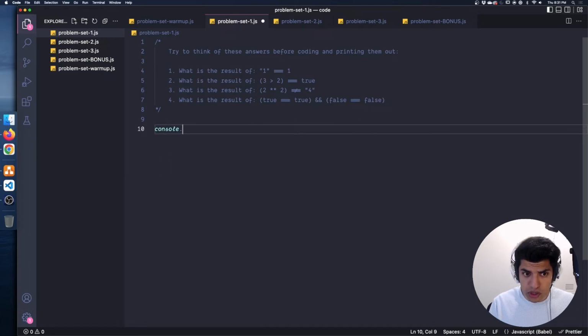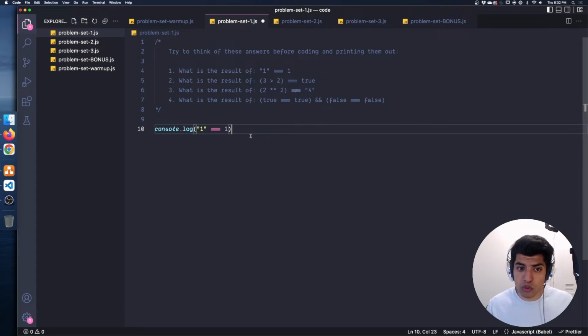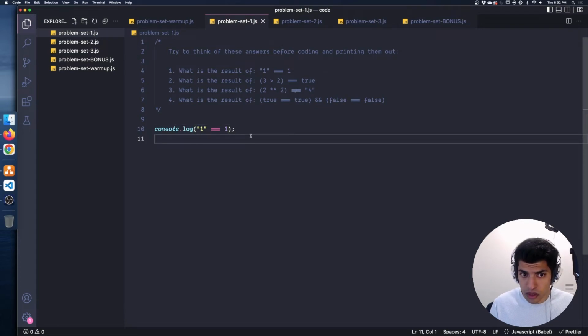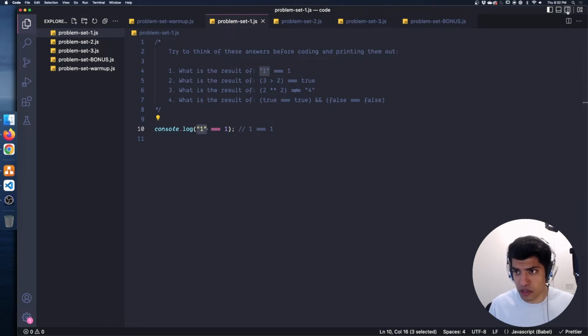So for this first one, 1 as a string, strict equals to, so this is 3 equal signs. My editor does the ligatures and puts them together just to save some space. 1 as a string strict equals to the number 1. All right, so this is tricky, right? Because the number 1 strict equals to 1, we would anticipate this to be true. But what about a string strict equals to 1? So let's see what the result of this is.